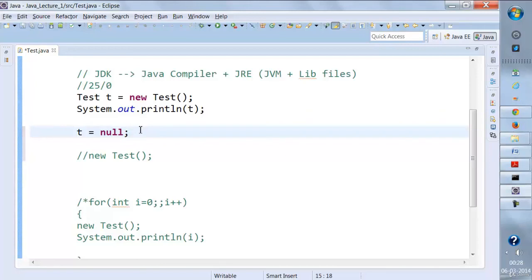Now, if I'm mentioning garbage collection over here, you're not going to see anything over here, right? If this is eligible for garbage collection, then what JVM is doing, it's clearing it out from the heap, right? So the memory that was allocated to this object will now be gone, right?